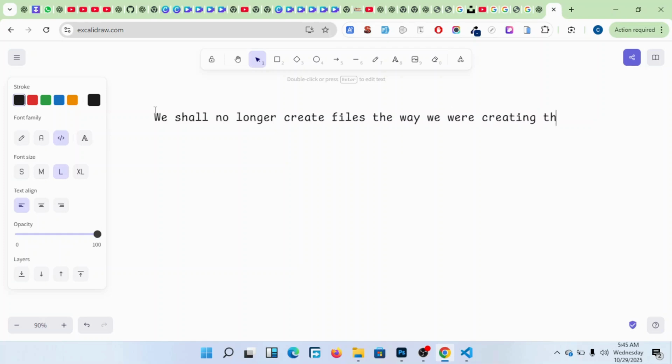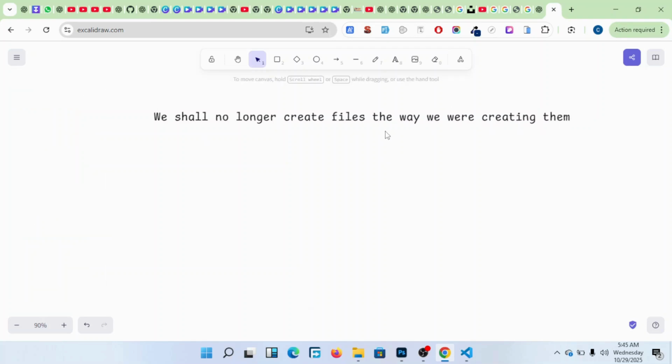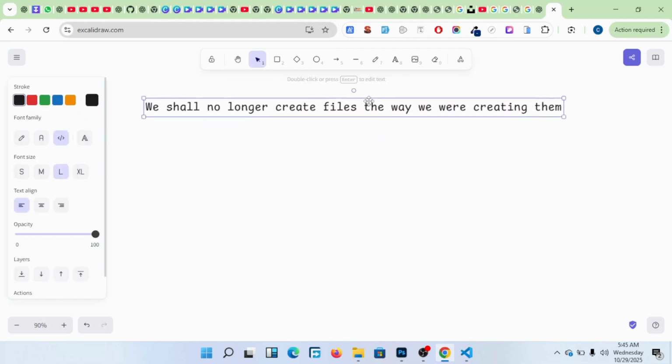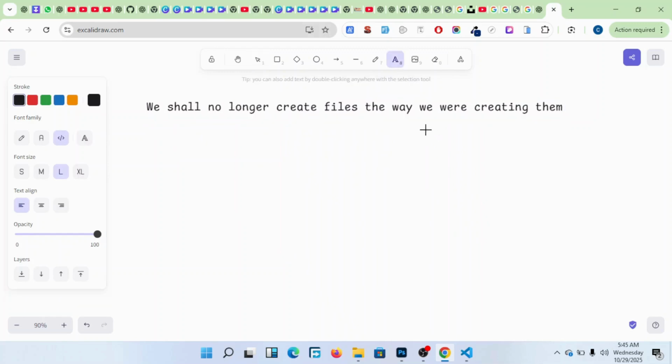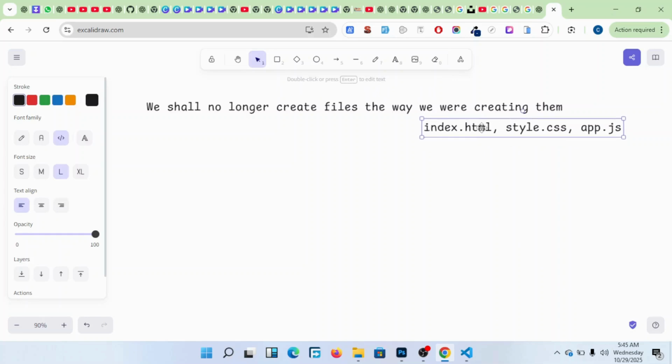Remember we had, for example, files like index.html, style.css, and app.js. We shall no longer do something like this. Right now there is a new way of creating files.